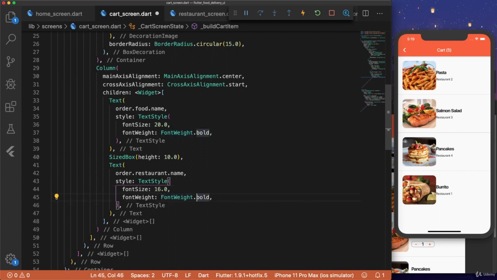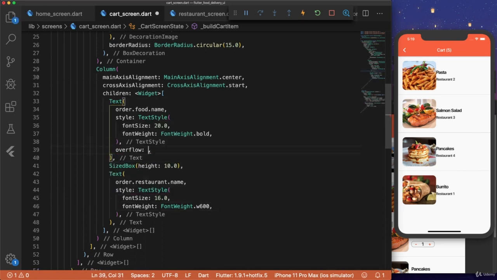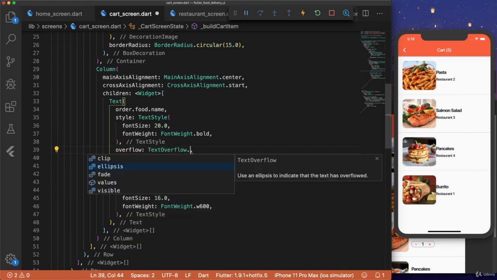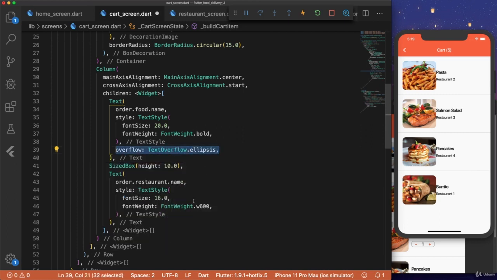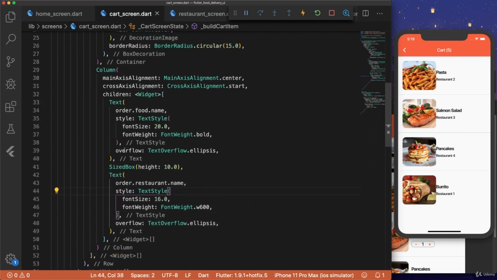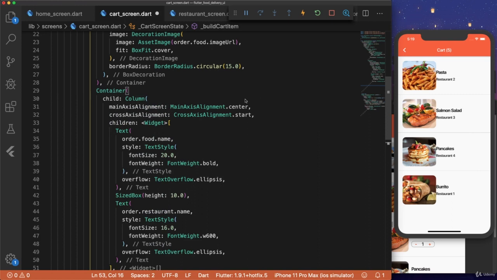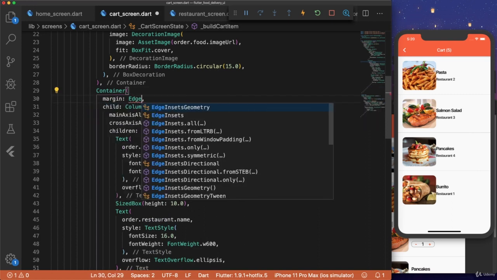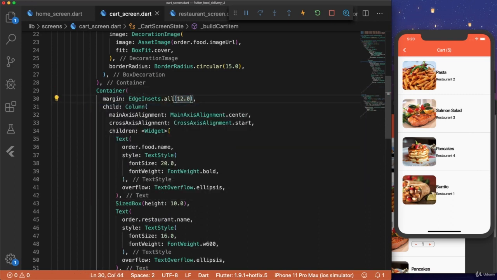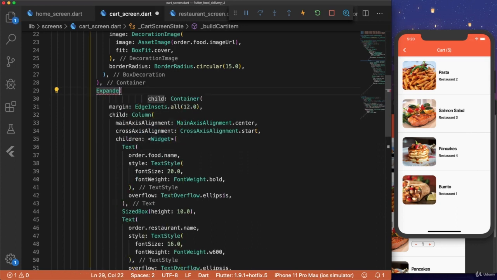And then the font weight will be W600, so semi-bold. After that, we'll add our overflow, text overflow.ellipsis. And then in order for the text to work correctly, we need to first wrap our column in a container widget. So we can add some margin, 12.0. And then after that, we need to remember to wrap it in another widget called expanded.